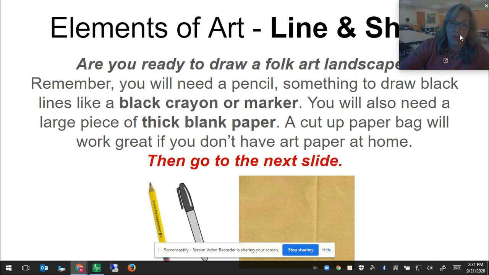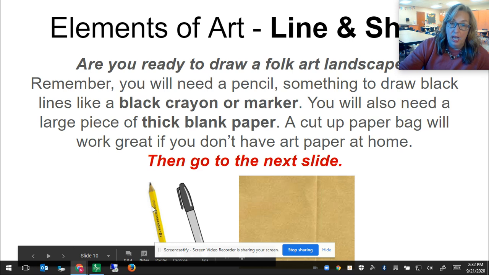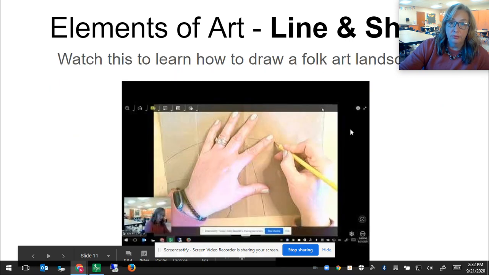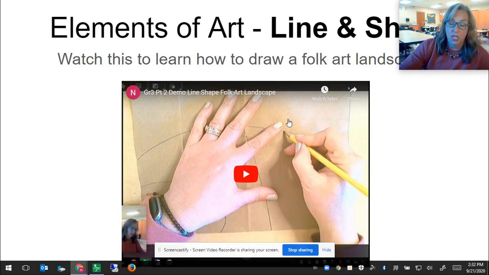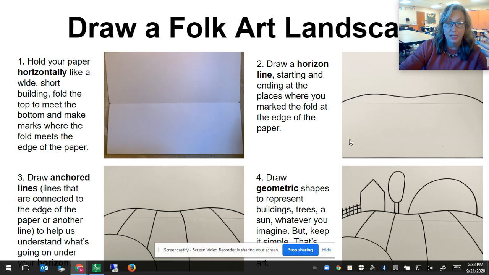When you are ready to draw, make sure you get yourself a nice big piece of cut up paper, a marker, and a pencil. And then you're going to watch this video where I'm going to take you through how to make a landscape and how to also make a beachscape. If neither of those are your jam, you can go on to the next couple of slides where, like here, I show you a landscape. And again, it's the same steps, and I'm going to go over that in the video.